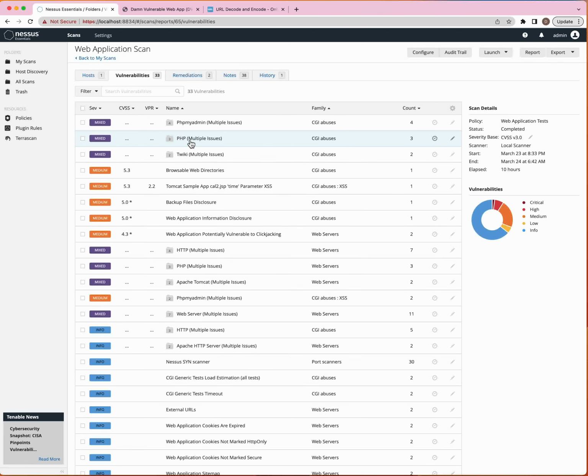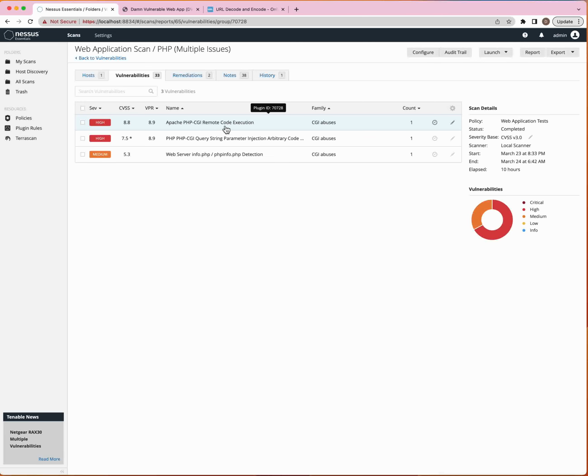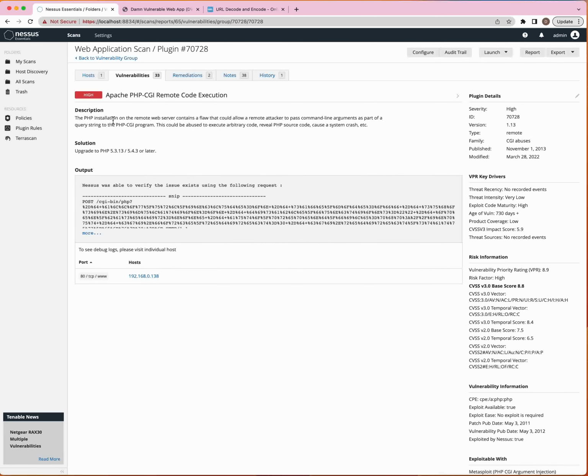The first one's Apache PHP CGI remote code execution. Now, the installation of PHP on a remote server contains a flaw that allows a remote attacker to pass command line arguments as part of the query string to the PHP CGI program. So, I mean, it seems that the vulnerability appears to be caused by using user supplied data in the PHP script without proper validation or sanitization, you know.